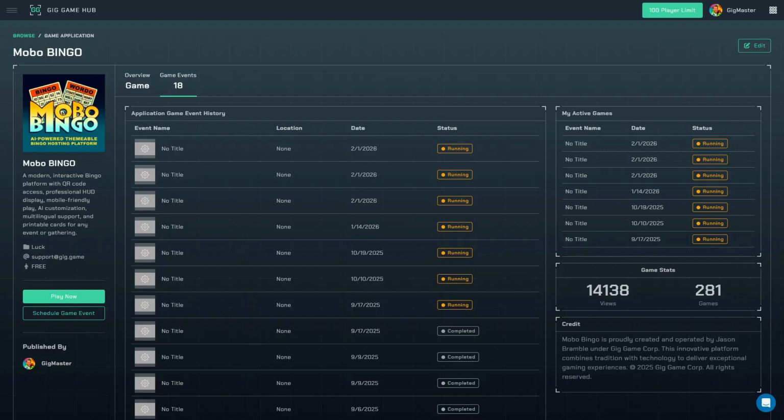Hello, welcome to the Gigs Games demo of Mobo Bingo. We're going to do a quick walkthrough of some of its features and how to use it. So if this is something you would like to try and play, you're in the right place.